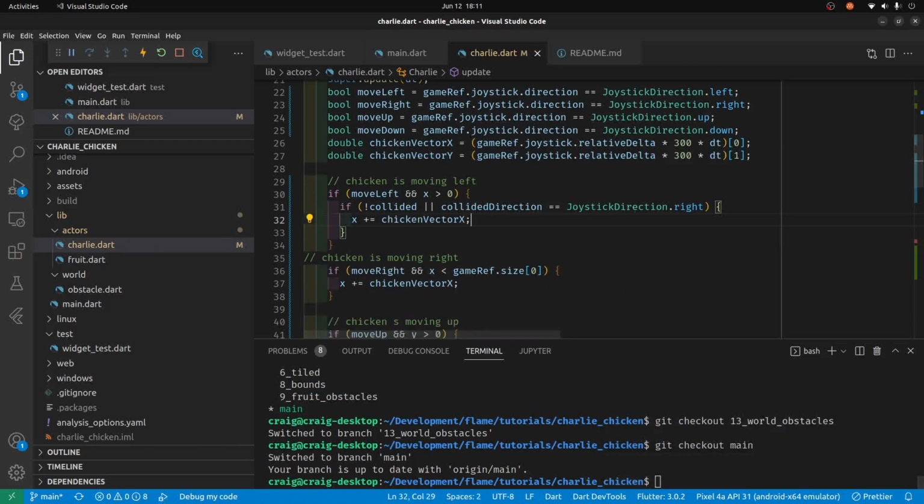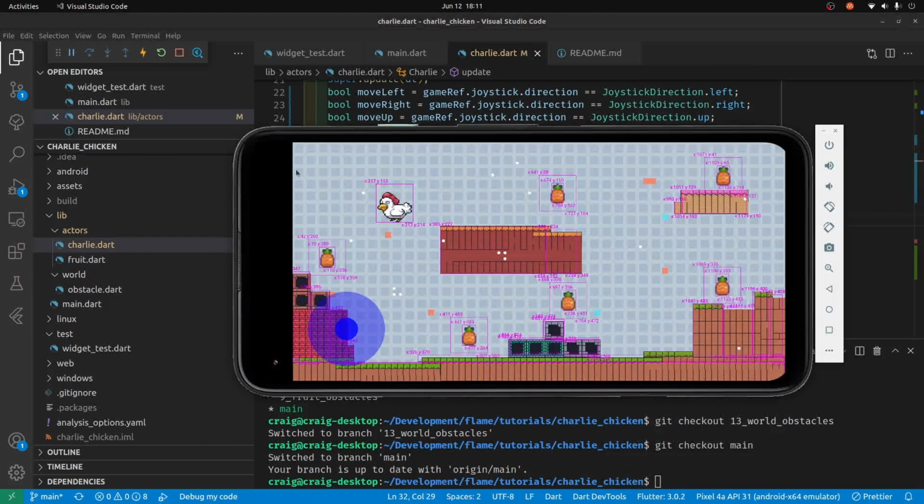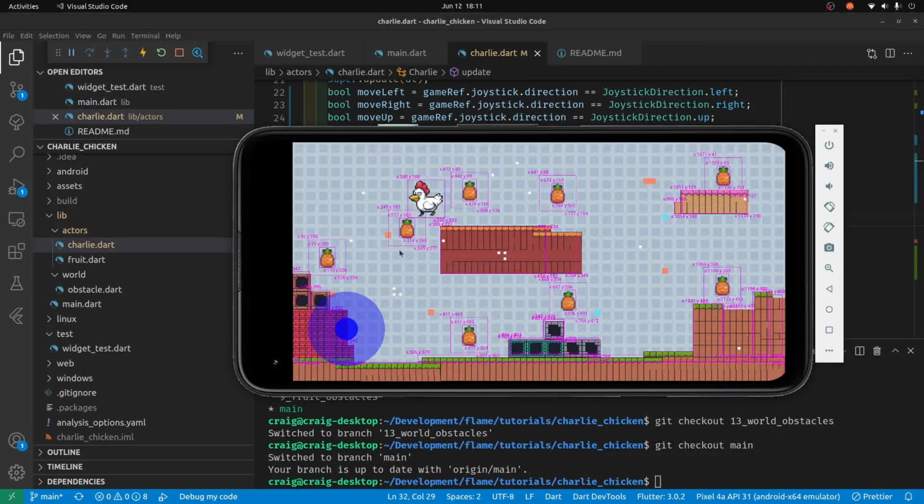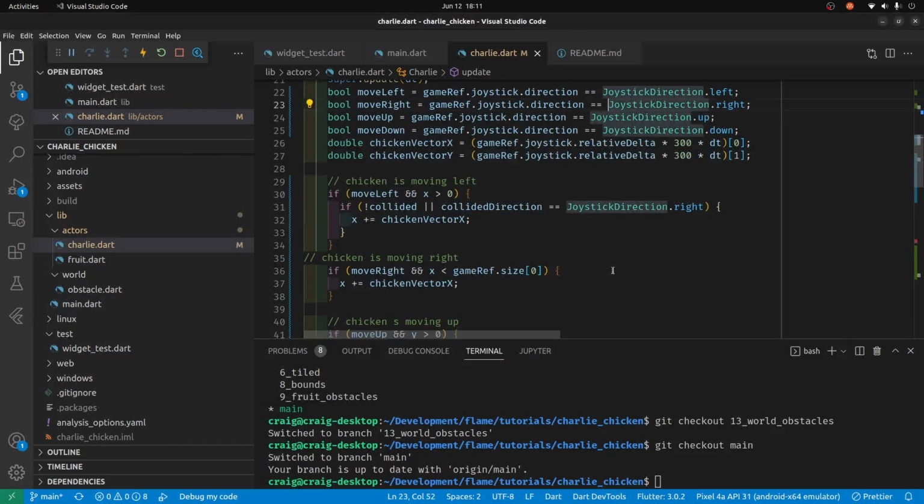Okay, does it work? So at this point, hopefully Charlie will stop when he goes to the right. And he went right through it. Okay. Maybe I'll set up a couple more of these just to see. I think it switched direction, which is why he went right through it.